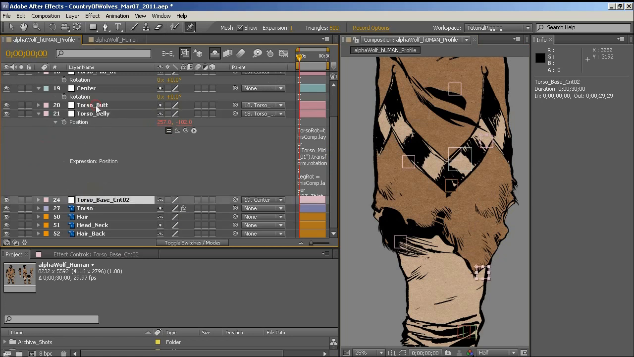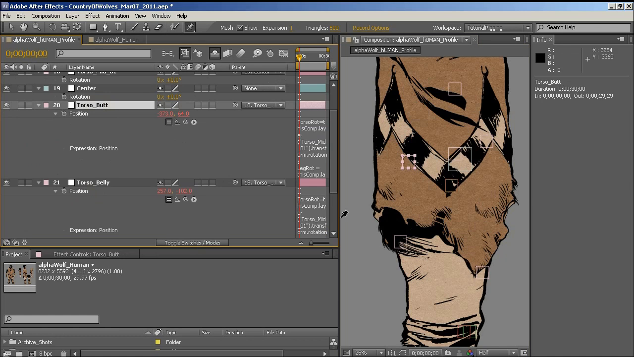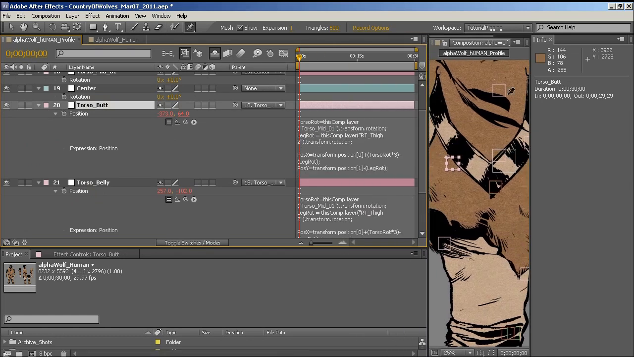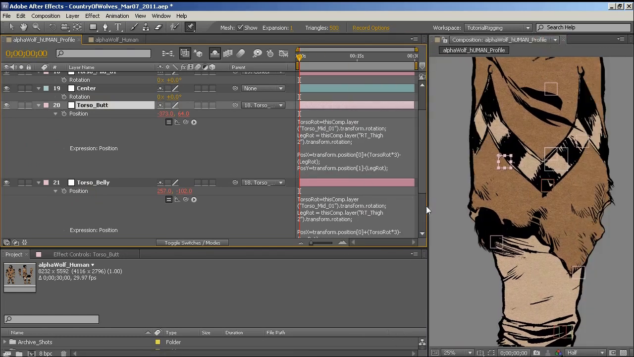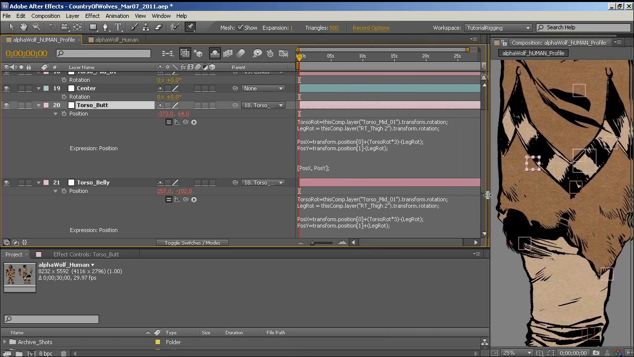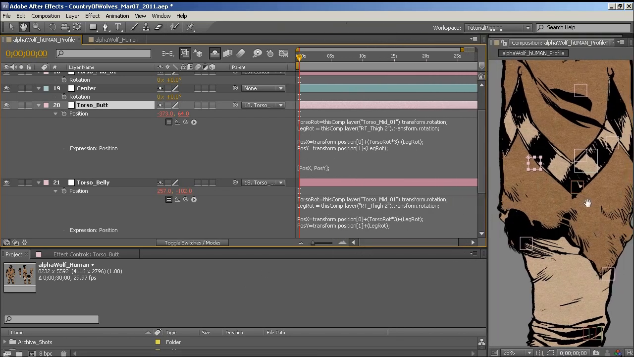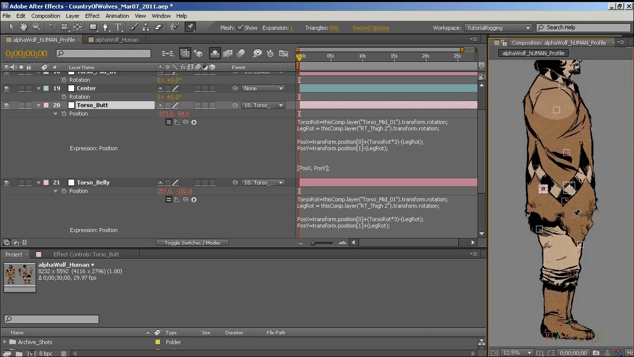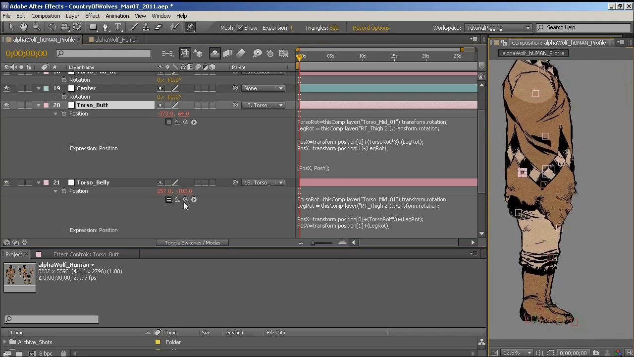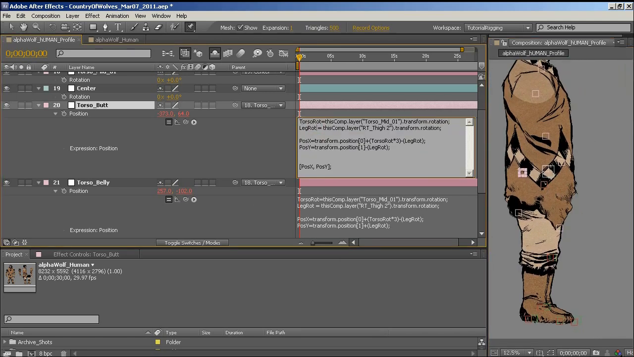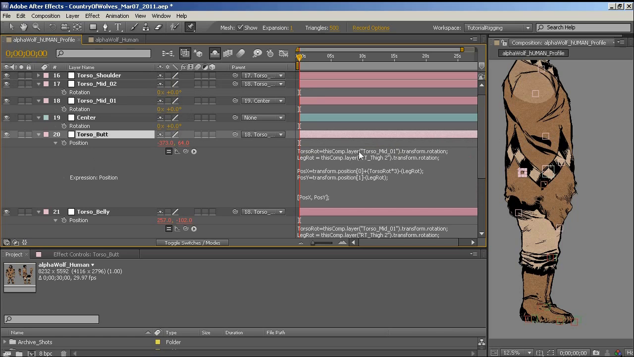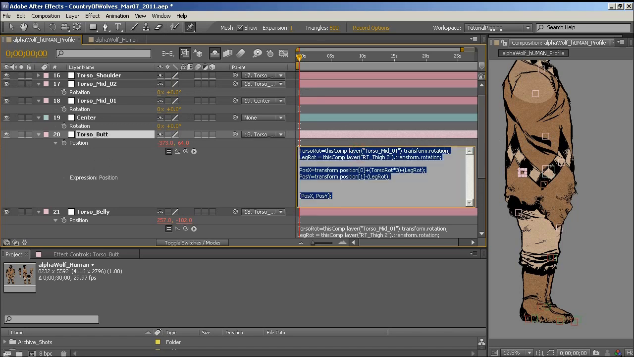Okay. So let's first look at his butt and his belly. So what do we have going on? Let's get rid of this. We don't need that there. Okay. So I'm going to expand this out so it's easy to read, and let's zoom out a little bit so we can see what's happening. So basically what I've done here is I've defined a couple of variables. So right now I have torso rotation. And torso rotation is linked to torso mid 01, which is up here. It's linked to the transform rotation value of torso mid 01.